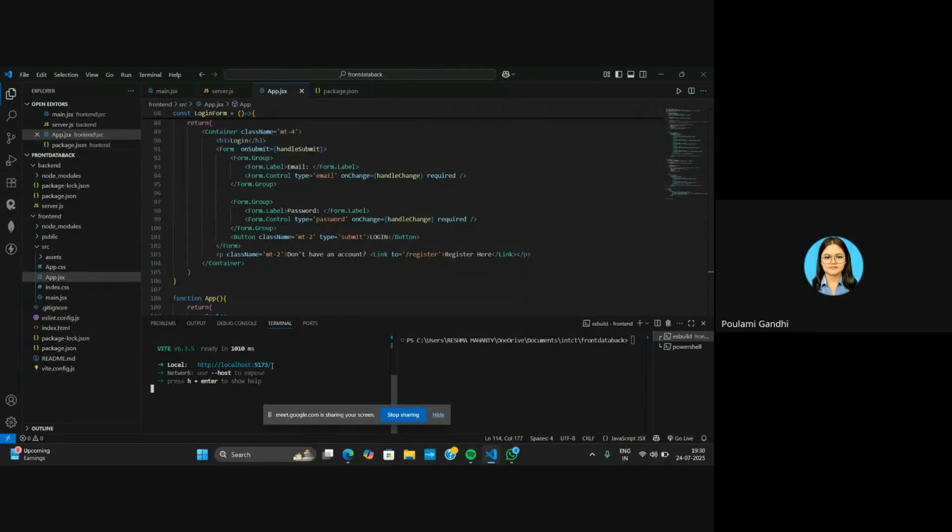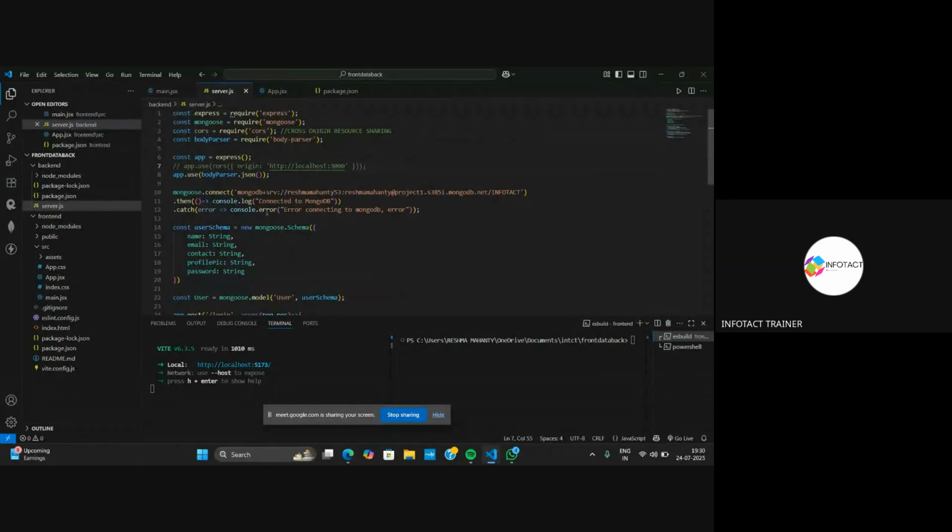Now what we are going to do is, inside the backend server, we have to use the CORS as well. So instead of 3000, I will provide 5173, and then I will save this. And in order to send the data to the backend, and to receive the response from the backend, we have to run the backend as well.